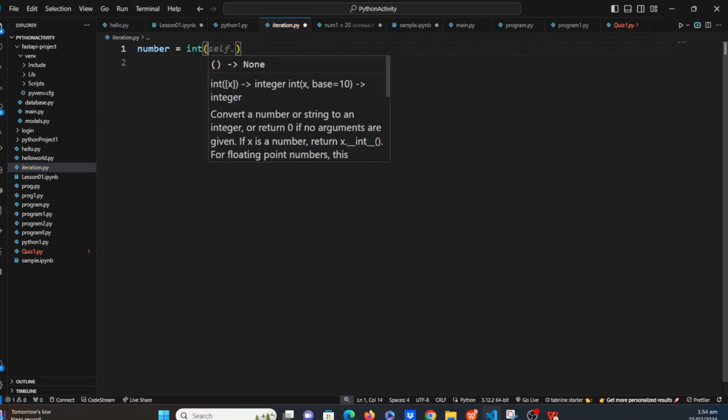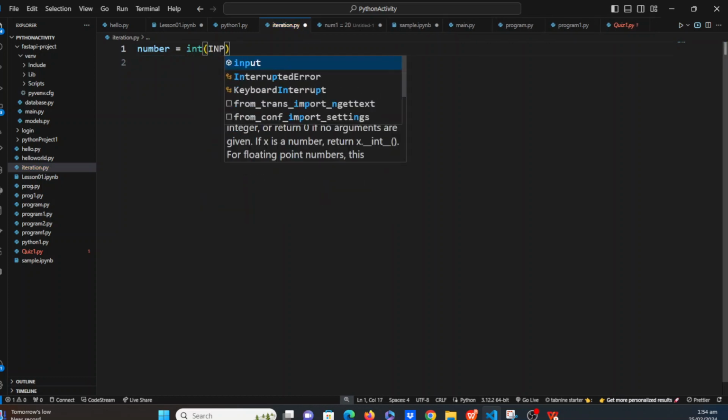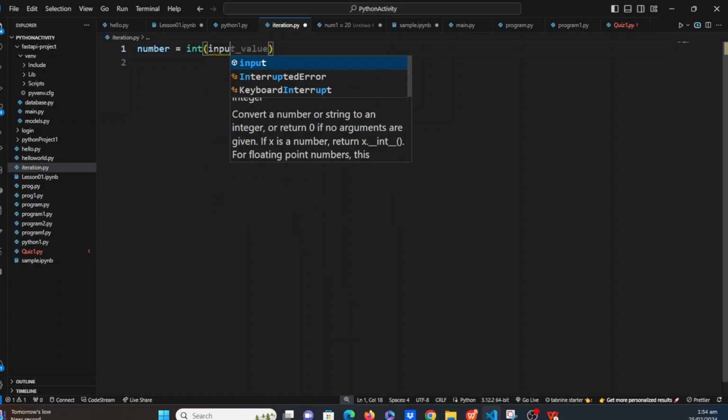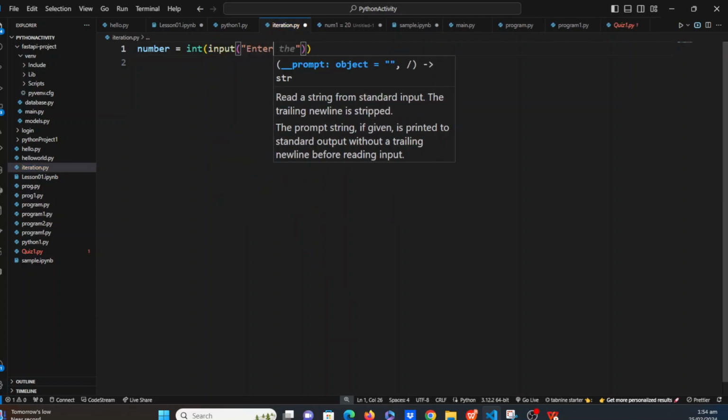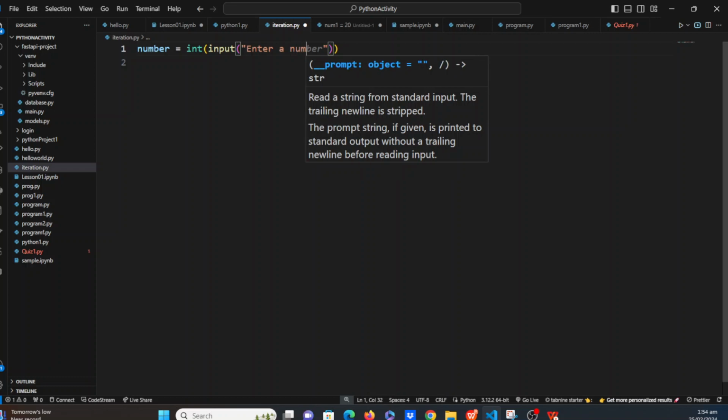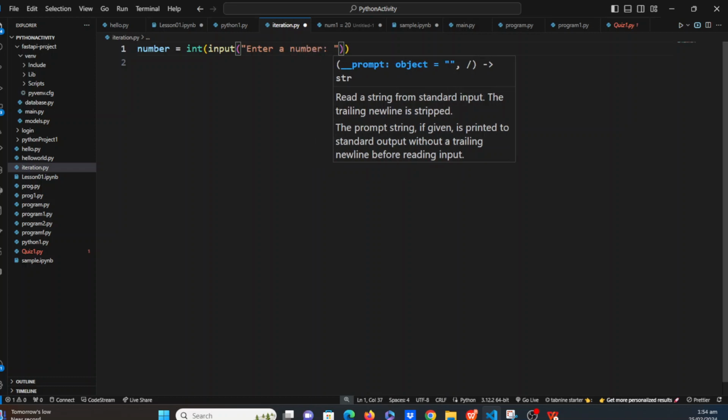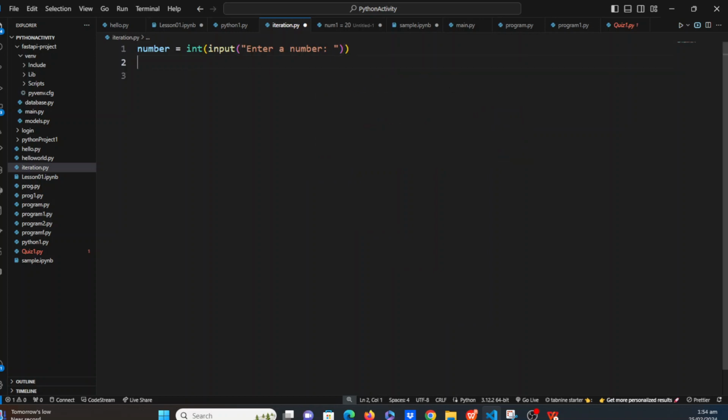int in, oops, keep on writing that one. Enter a number. So let's just finish it. And then what is next?